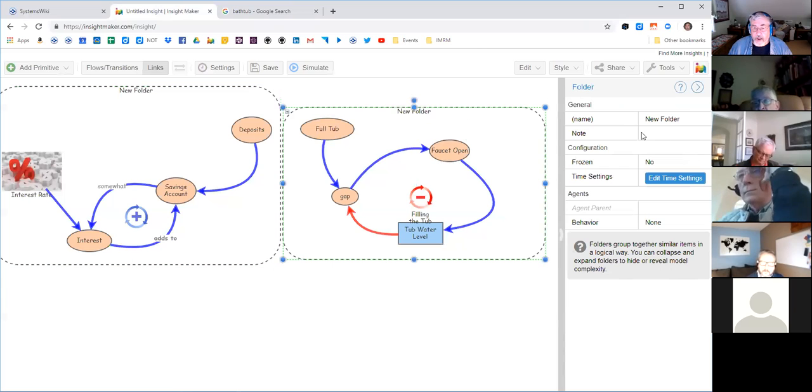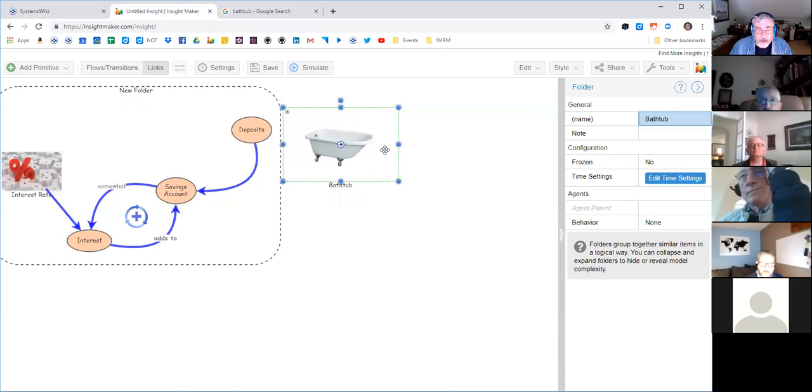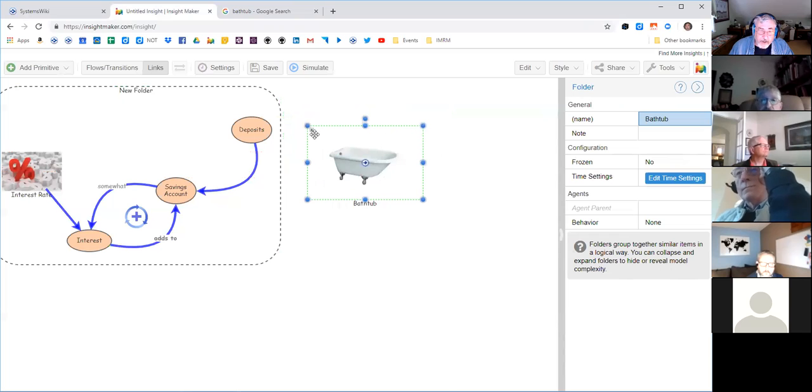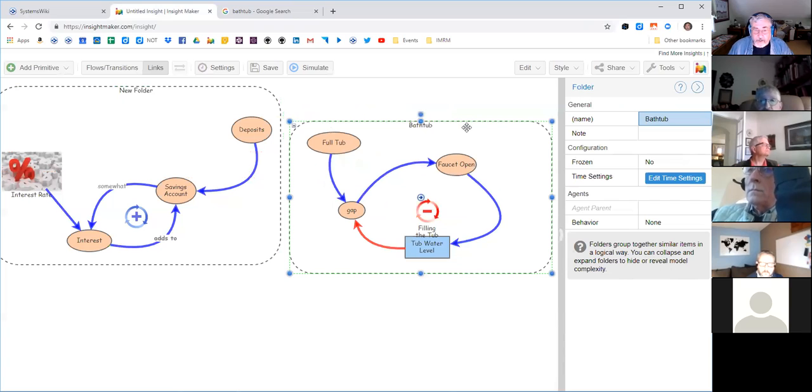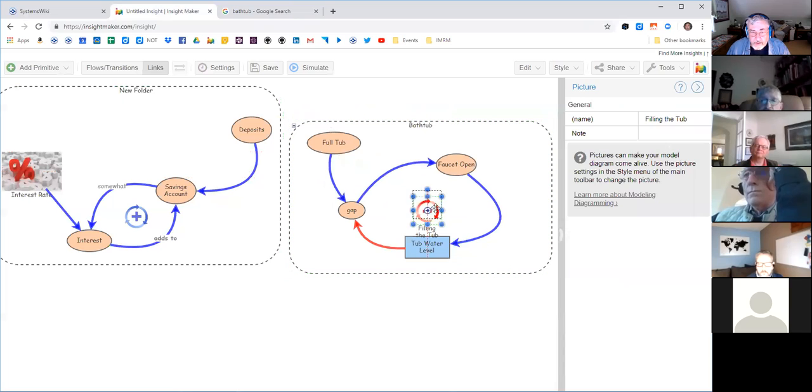You can go ahead and put labels on the folder. In other words, the label that was there before is the label that's on the outside of the folder. You can also label the inside of the folder, which is different from the outside. And you can color the background. You can do all kinds of things with it that you wish.